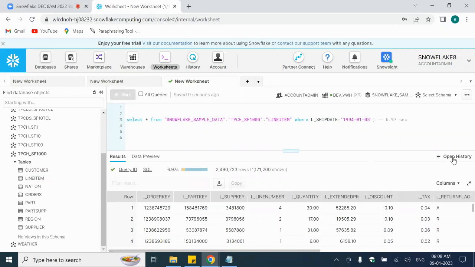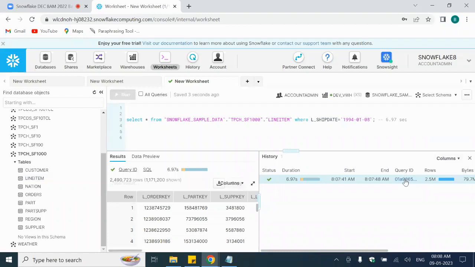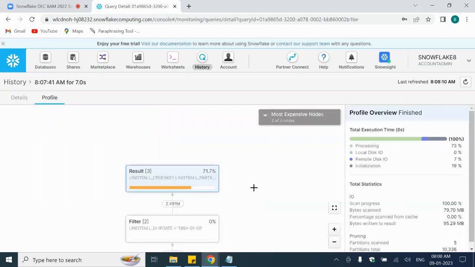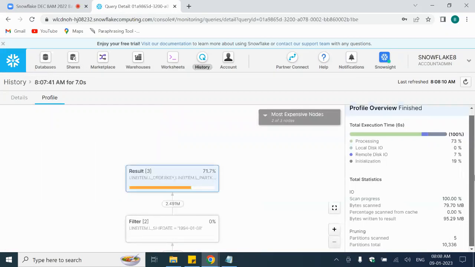If you go to history, click on the query ID, we can see the profile. When you observe the profile view, here you can see partitions scanned and partitions total. Total number of partitions is 10,336, and partitions scanned is 5, meaning 5 partitions were scanned out of a total of 10,336 partitions. We didn't create any partitions here. Automatically they have been created.